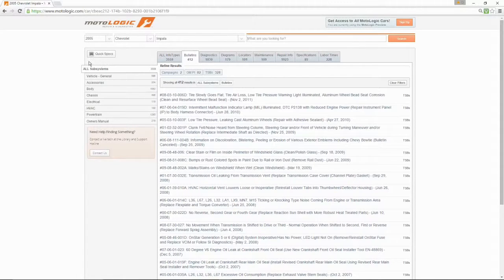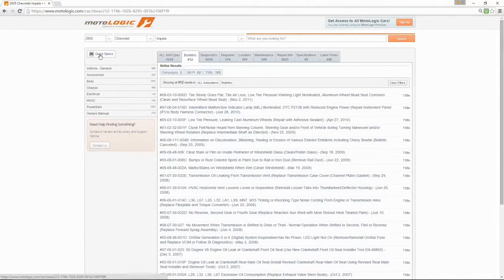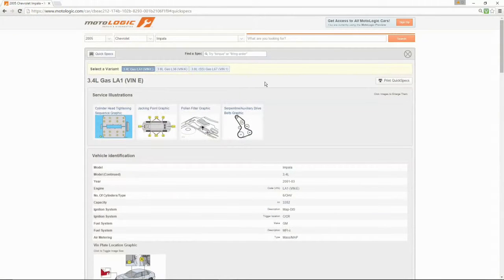To the left, we have the Quick Specs button. This is one of the most powerful buttons on our system. By clicking the Quick Specs button, it will pull up our Quick Specs, of course. Here you will see 3 engine sizes. Since the Chevy Impala comes with 3 different engine styles on the same frame, we will present all 3 engines to you in the search. By choosing the engine that's in the vehicle you're currently working on, you will pull up those specs for that particular engine.